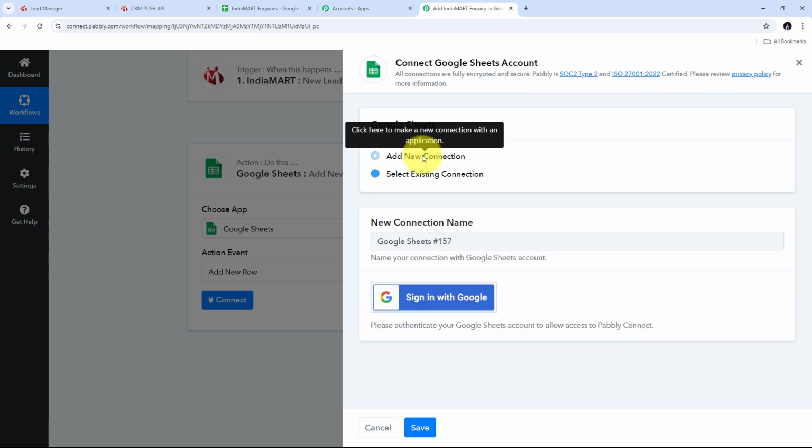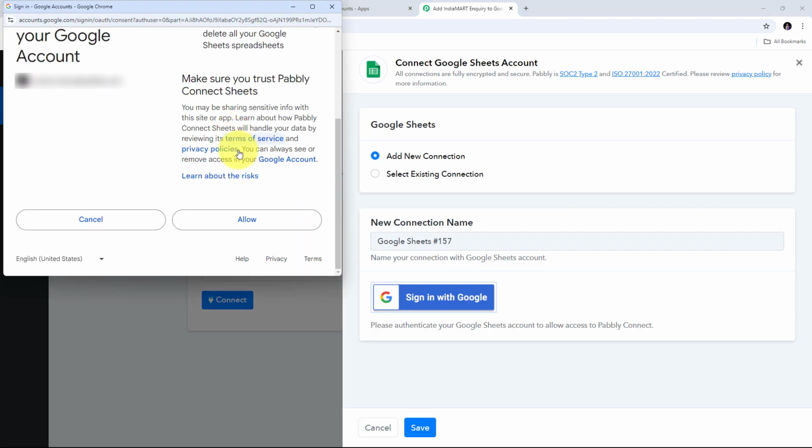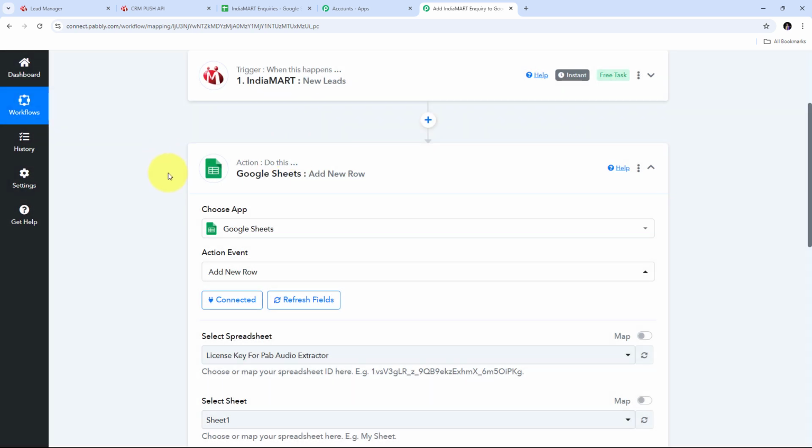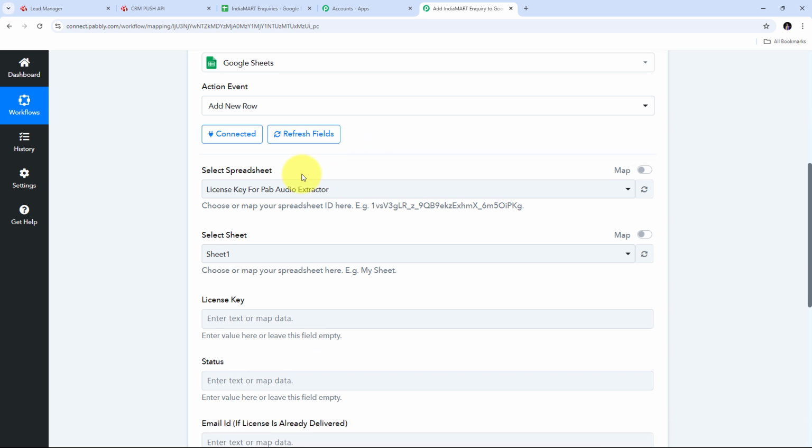I will click on Add New Connection. And now what I need to do is I need to click here on this button of Sign in with Google. And now I'm going to click on Allow to give access to my account. So I'm going to do that. And here I've successfully connected Google Sheets with Pabbly Connect. Now I need to first select my spreadsheet, and here I am going to select the spreadsheet where I want to add all the detail of my IndiaMART inquiries.